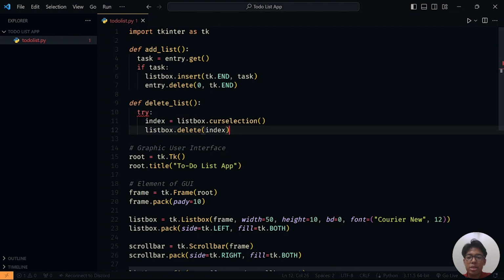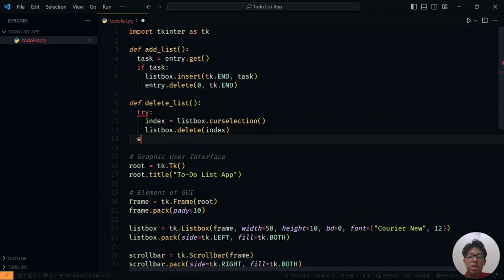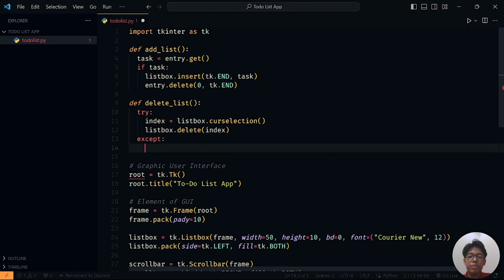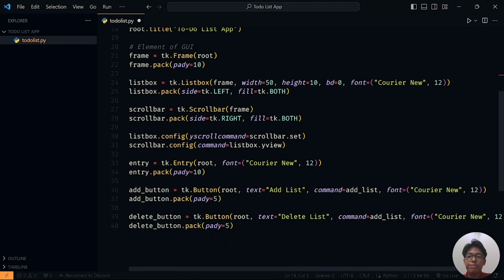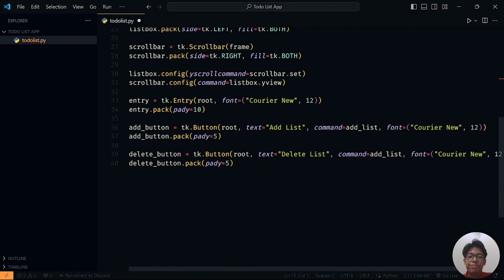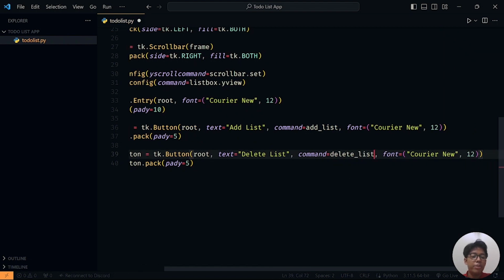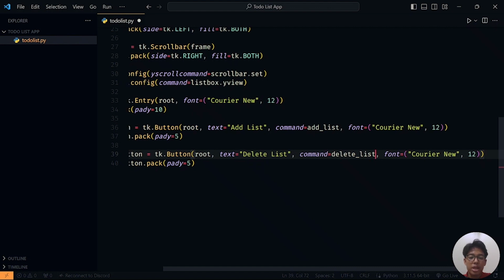I'm sorry, there is an error. Yeah, the try statement must have at least one except or finally clause. Okay, we should add except and pass. Yep, pass. So after that, okay, don't forget to change it: delete list with the same font family and font size.